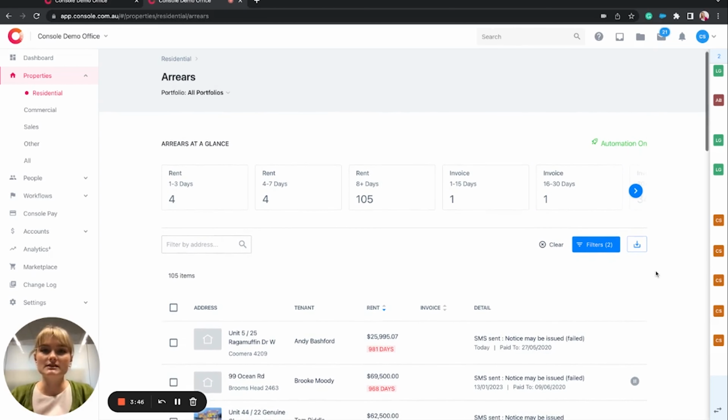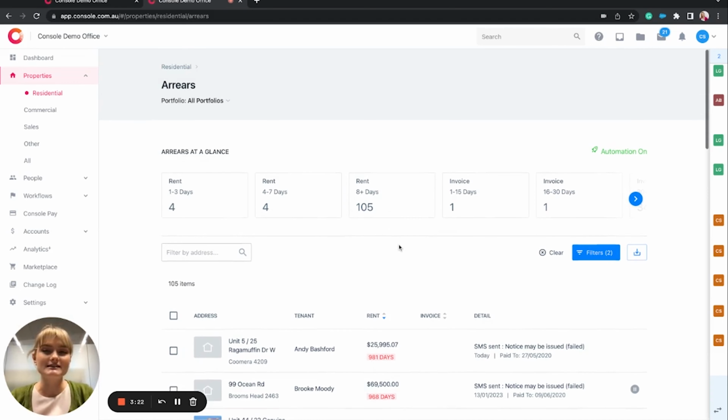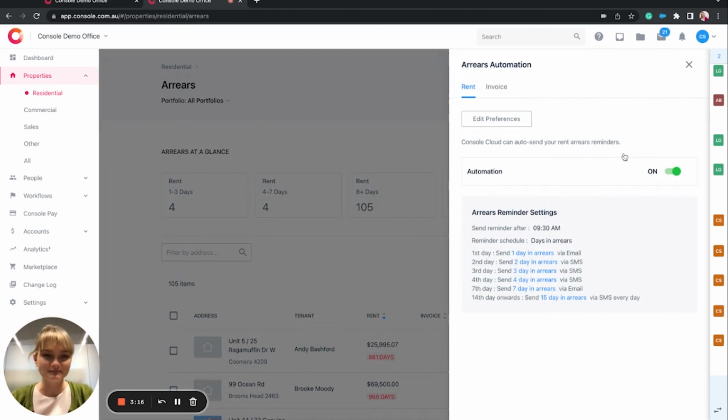But first things first, we're just going to take a look at Arrears at a glance. Most of you would know that you've got your rent arrears by days in arrears up the tippy top here, which helps you to prioritize your day and make sure that you're focusing on the arrears that are most important or most outstanding. As you can see here, we've got a fair few rent days in arrears at our office. Our little console demo office isn't doing so well. So we need to make sure that we've got the automation turned on.